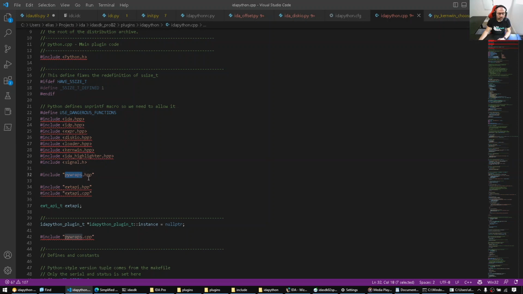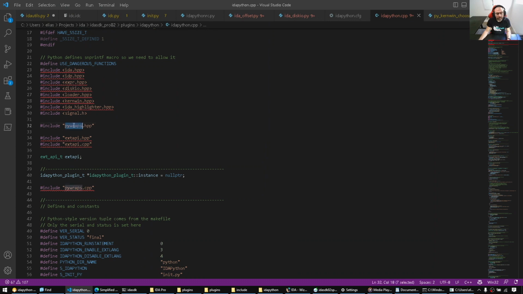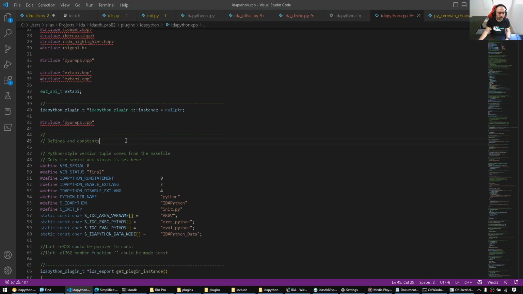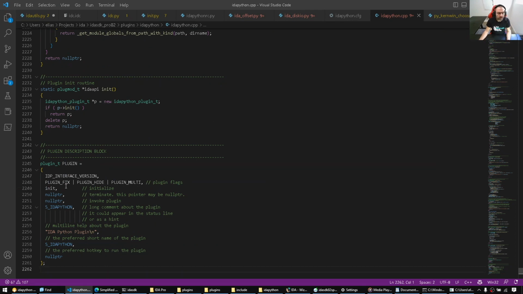It does use the py wraps helper file. We'll talk more about py wraps in a bit. But these contain lots of helpers, so you don't directly have to call the Python C API, you call those helper methods. Since this is a plugin, we can expect to find at the bottom of the file the plugin descriptor. So here plugin_t, that's what we should be exporting as a plugin, and so on.